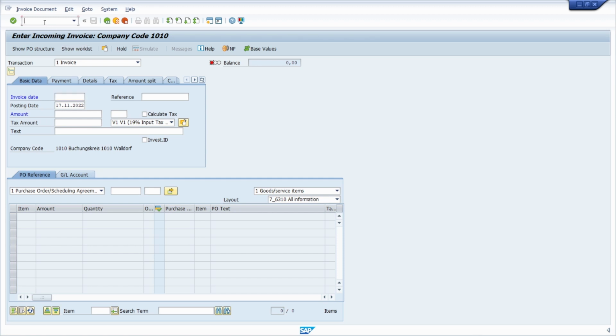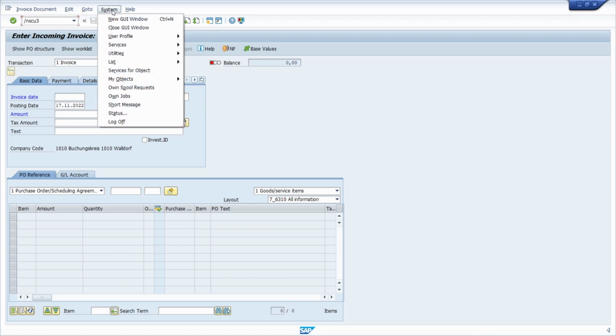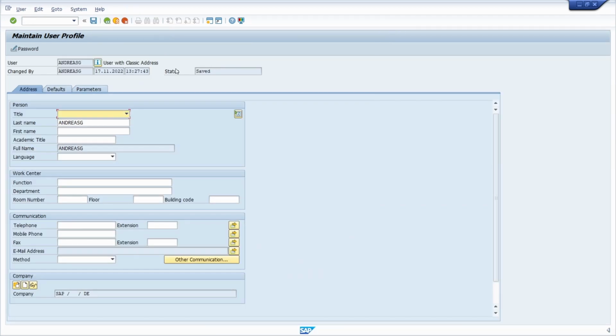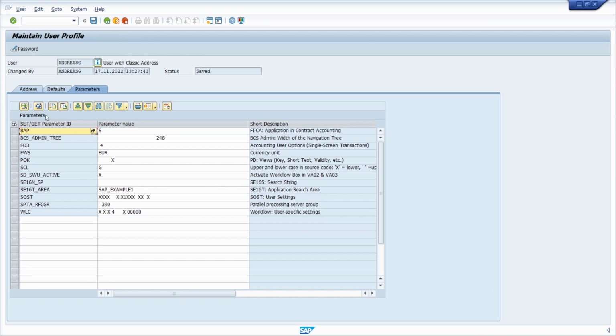So to access the user profile, first of all, you can use the transaction SU3 in the command field, or on the system, user profile. There you can also select user data to access your user profile, and under parameters there we can maintain our user parameters.